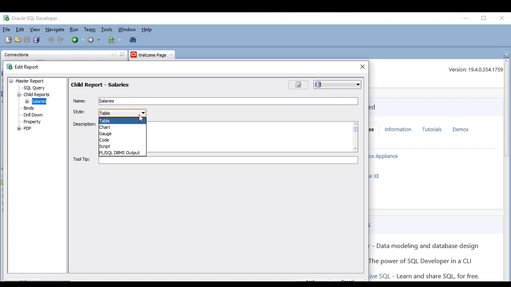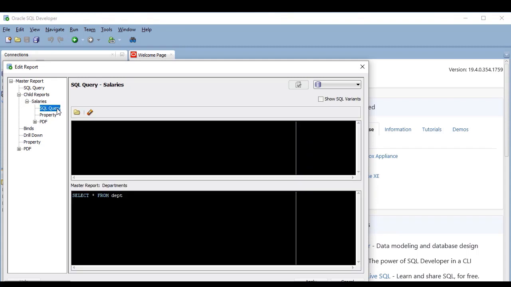OK. Here I have to select the gauge style. And now, here in the query, I have to retrieve the sum of salaries of the department, so, select sum of SAL from employee. Now I have to add a condition that creates the relation to the main report. You remember how to do that, right? Where DEPNO is equal to DEPTNO, as a bind variable. Okay, let's test what we have so far.